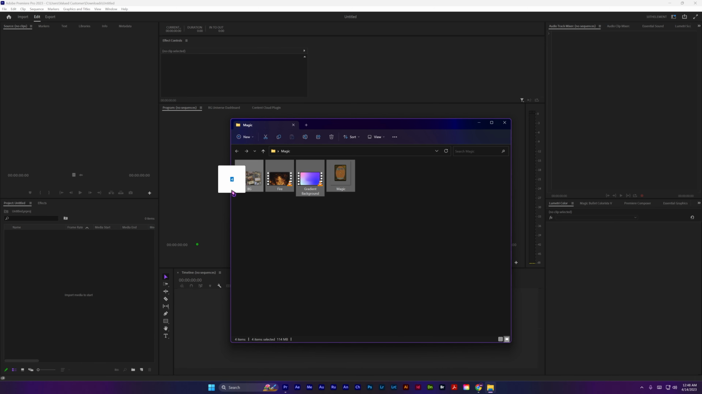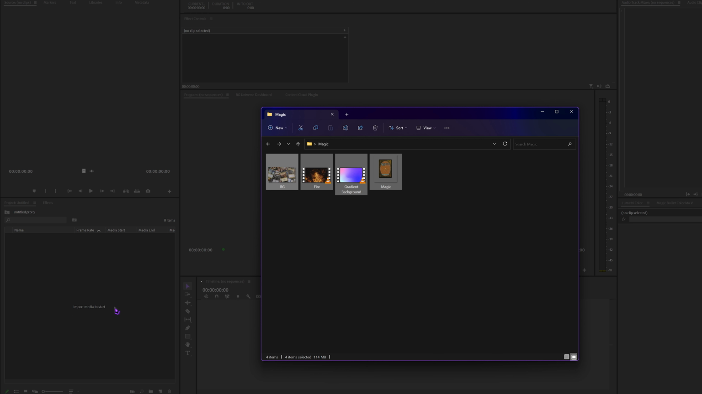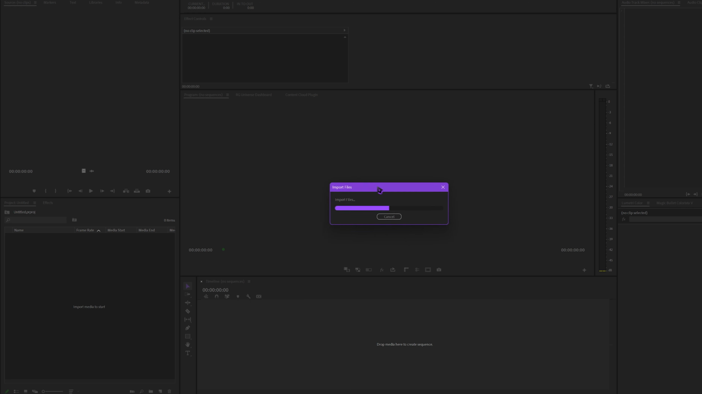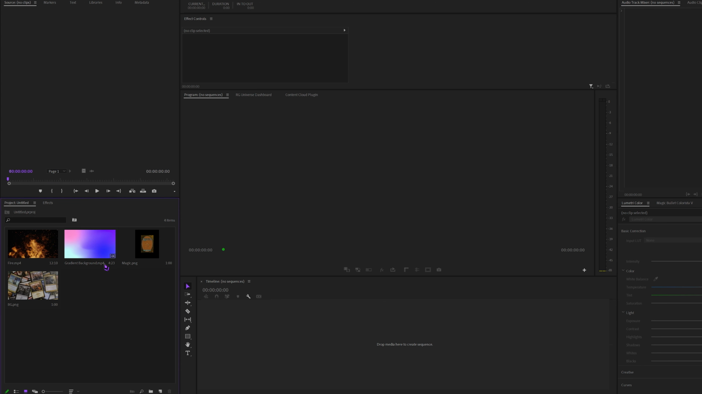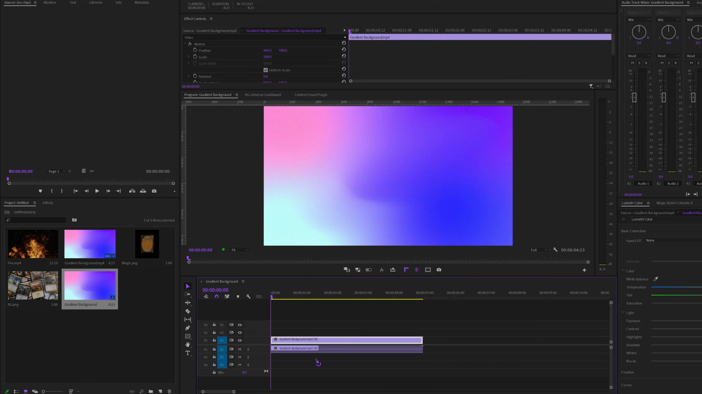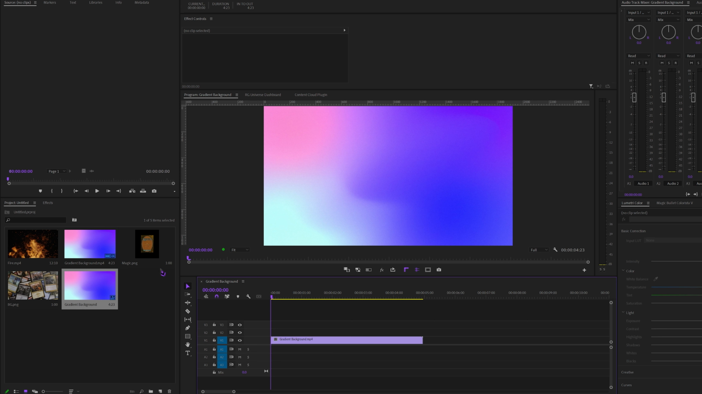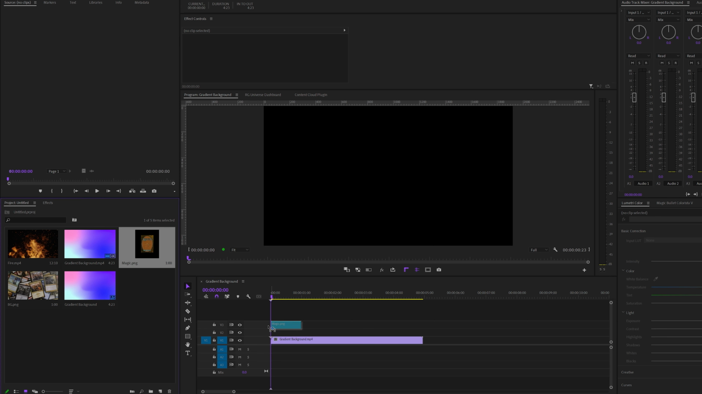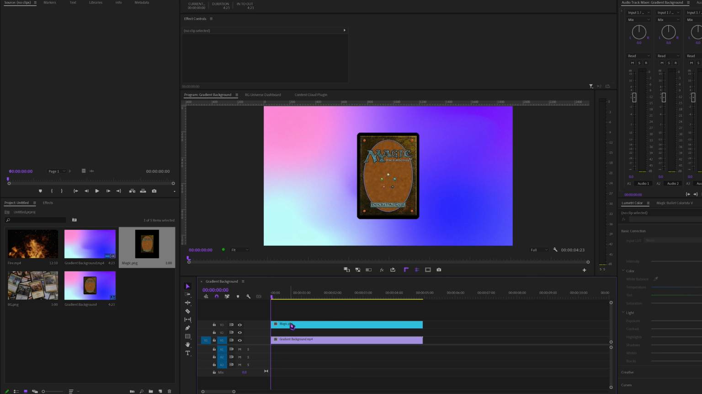So we're going to drag all these into our timeline here, or into our bin, I should say. So we're just going to let these import real quick. All right, I'm just going to grab the gradient background and drop it into my timeline and let that create the sequence there. And then I'm going to grab my magic card PNG and make it the same length as the gradient.